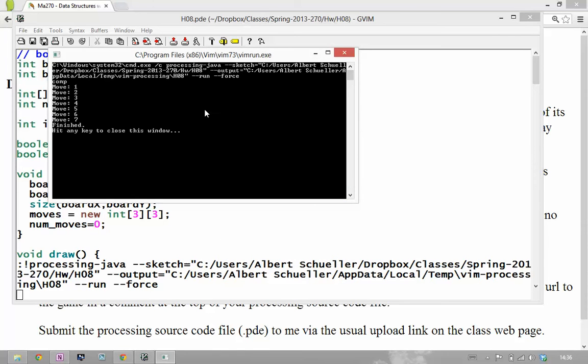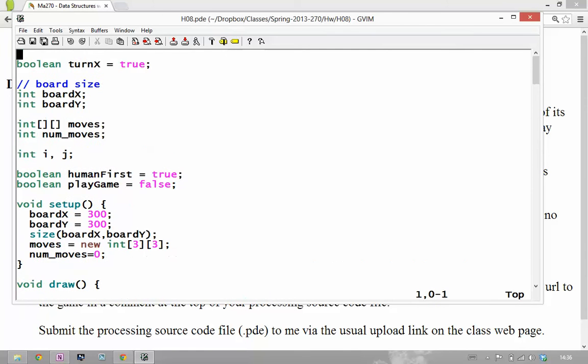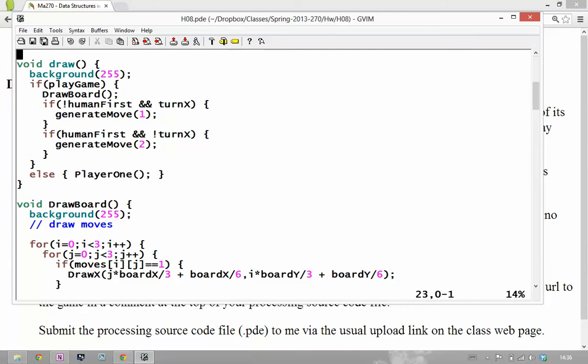Okay, let's talk about some of the technical details of this thing. Look at my draw. My draw is actually a big two-branch if statement. If the gameplay is on, in other words, if gameplay is true, then I'm just going to play the game. I'm going to draw the board, and then I have these two conditions to decide how to generate the move. And if the gameplay is false, then I have this other function called player one, and you can imagine what that is. That's asking the user who's player one.